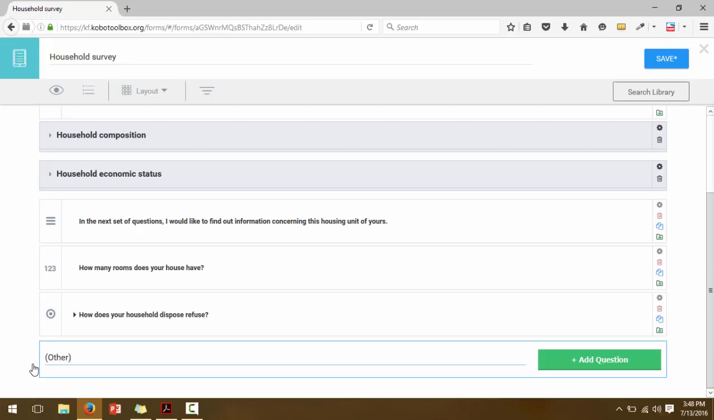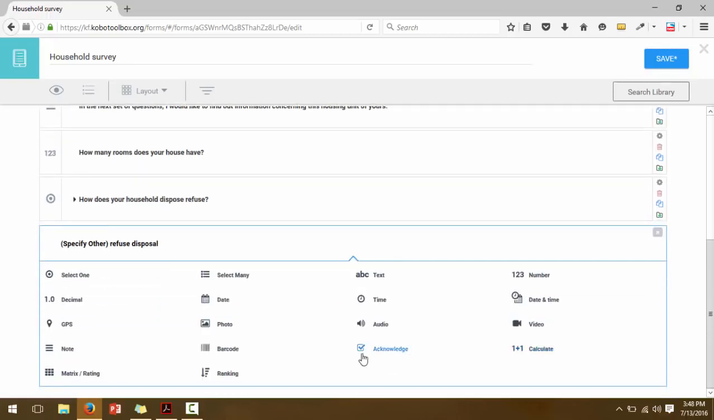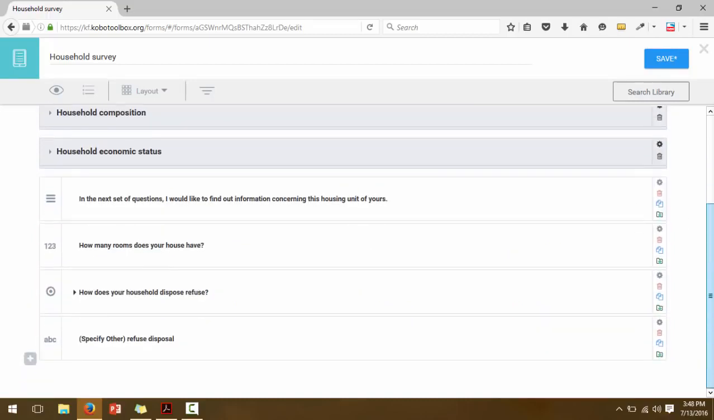Okay, I'll just say specify other refuse disposal, just like that. Specify other refuse disposal. Add question. This is obviously text because we now want them to add the text, since we don't know the value, so they have to add it on their own.